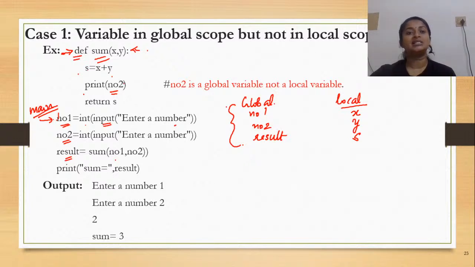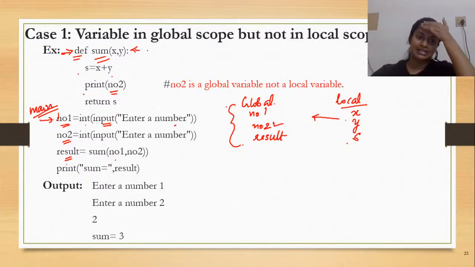It would go check the sum's local environment, and when it checks, it is not going to find NO2. Now what would it do? The immediate enclosing environment, since you're not having any other function, is the global environment, right? So it would go check the global environment. Yes, it has found NO2. Now what would happen? This particular value could be printed in this place, okay?